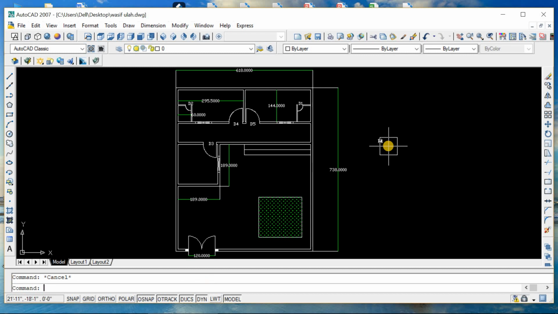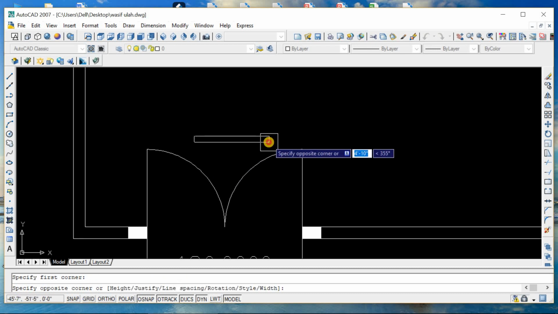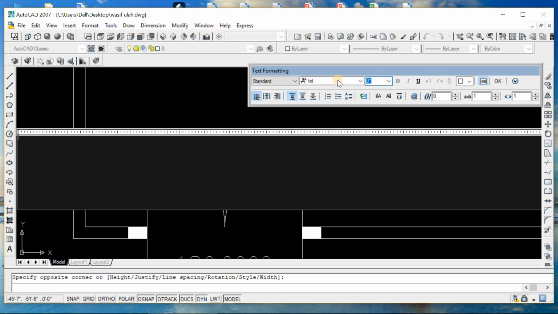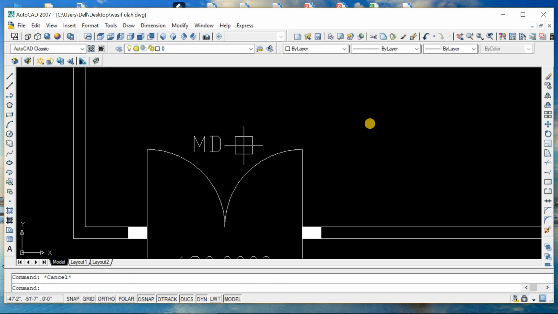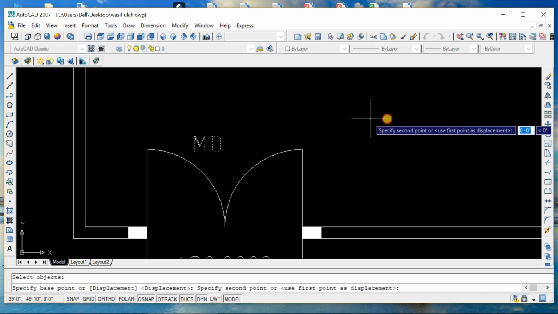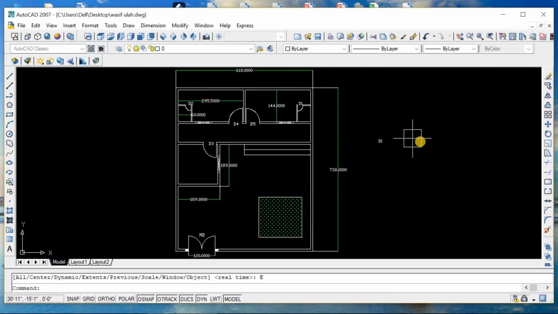Right, next what I can do is define another text, and I'll write it here by defining the height at 12 inch, and I'll write down MD, which is my window. Right, I'll just move it a bit and put it somewhere here. Control S, Z enter, E enter.